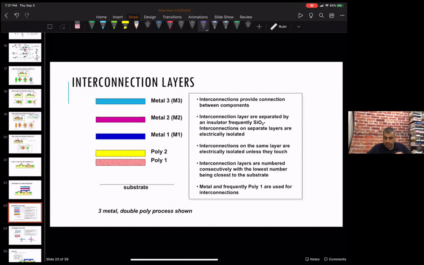Okay, so this is some description of the interconnection layers. Again, I think we've talked about this, that usually we don't have a poly 2. This is sort of real old school, or actually maybe it's coming back. I don't know. Some processes have a poly 2, but typically there's only a single poly and there's multiple metals.